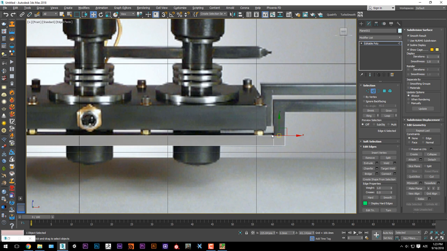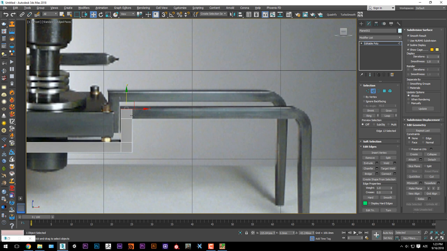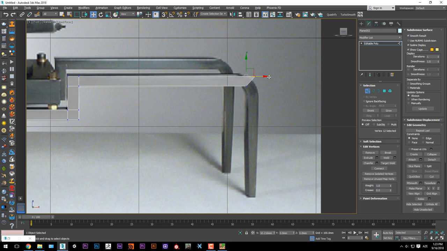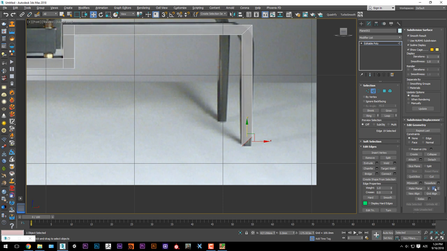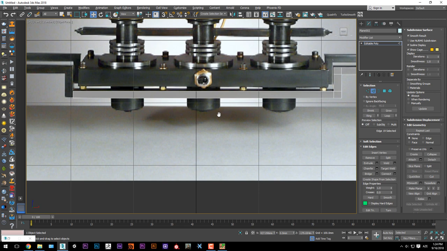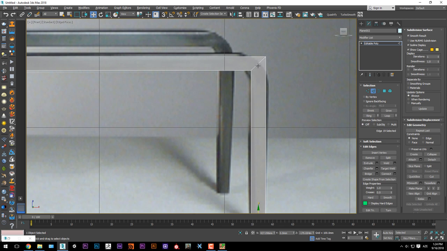Like this. Now I'm gonna take this upper vertex and drag here and go back to edge again and take it down. And then I'm gonna press Z or maybe Y to fix this, like this. Okay, now I need to make this part rounded. So I'm gonna take this edge and choose chamfer. I'm gonna make this one round, and the upper part I'm gonna do manually.